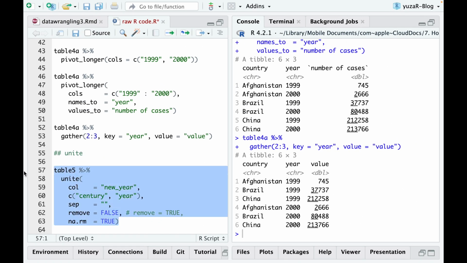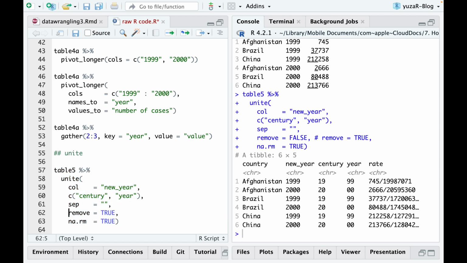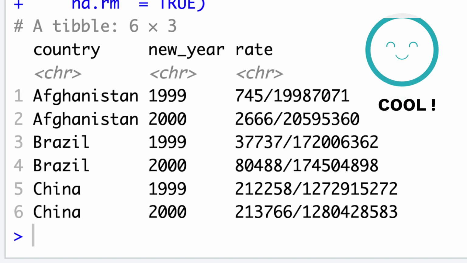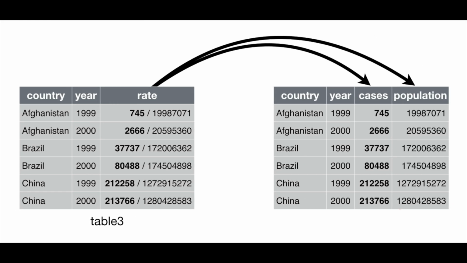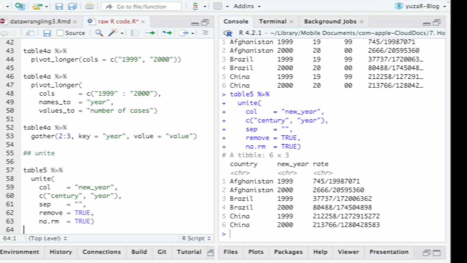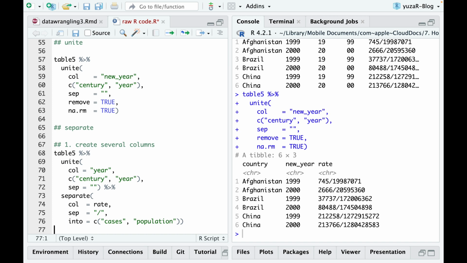For example, we could unite a century and a year into a new year column. After we are confident that our code is working properly, we can set the remove argument to true and say goodbye to those old separate columns. Isn't that cool? However, it's too early to celebrate just yet, because in the very next rate column, we face an opposite problem, where two variables, cases and population, are trapped within the same column. Luckily, the separate command offers an intuitive solution to this issue.